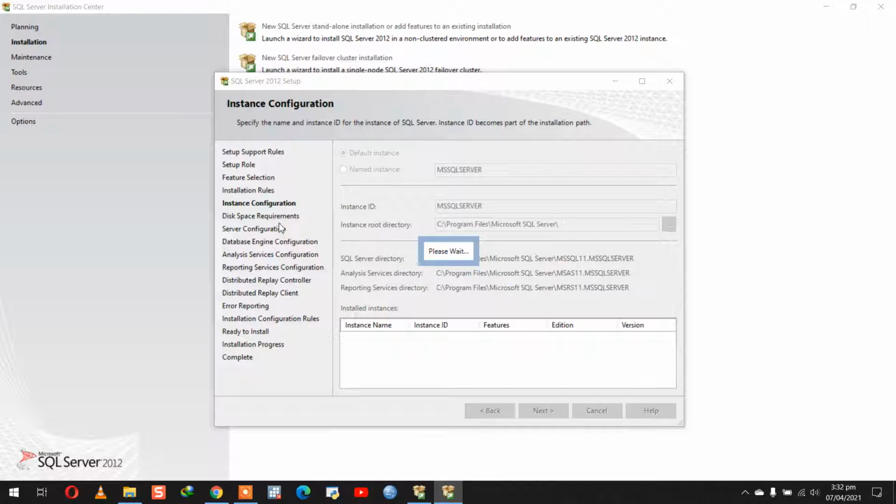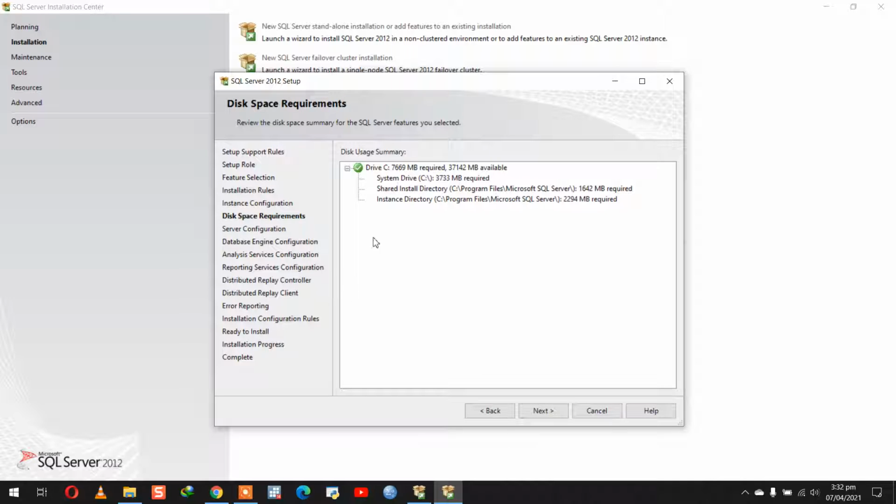Now it's going to ask me about the disk space requirements. So these are all the steps, it's kind of really long. Required is 8 GB, and available is 37 GB, I guess. So good to go.